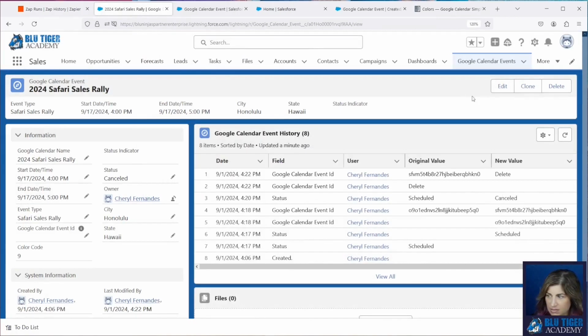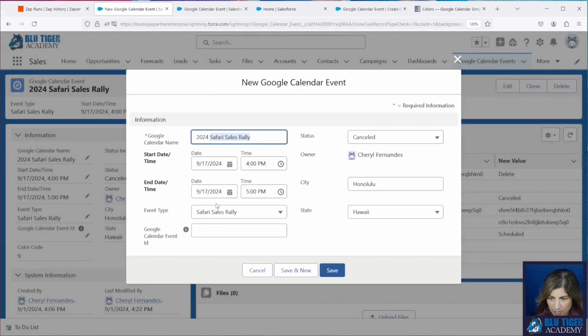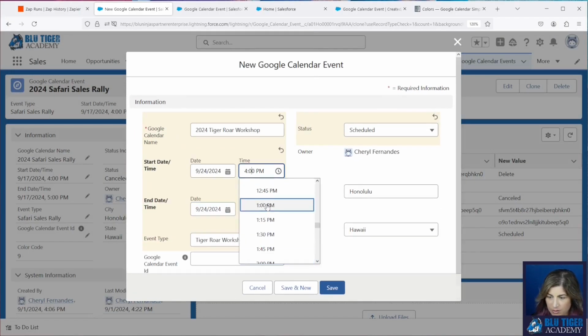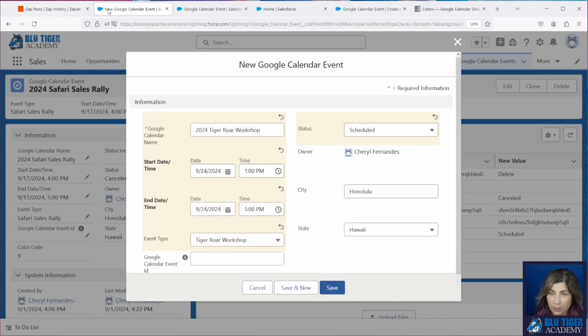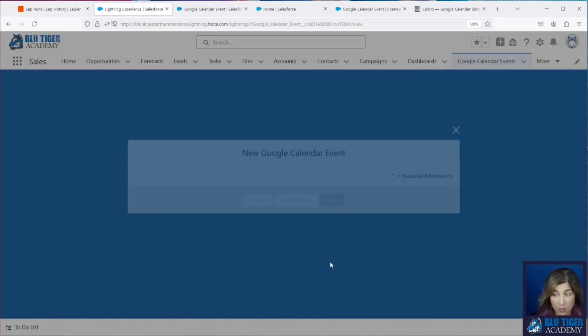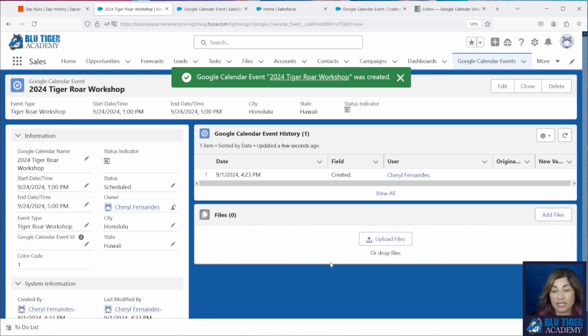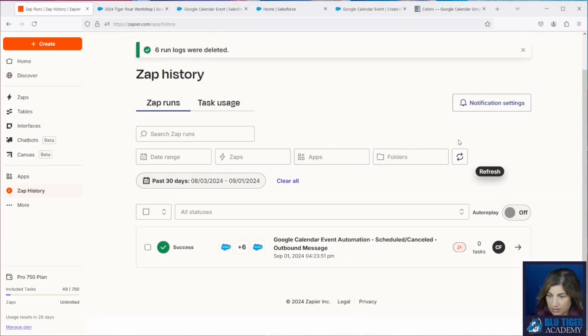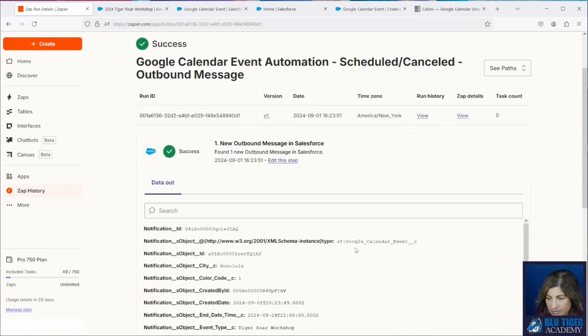Now let's clone this record. Our Zap should run right away as soon as we create this record. So our other Zap wouldn't work on create, but this one should because it has the outbound message that's firing. So let's come here. Okay, so this said it fired, but it didn't do anything.